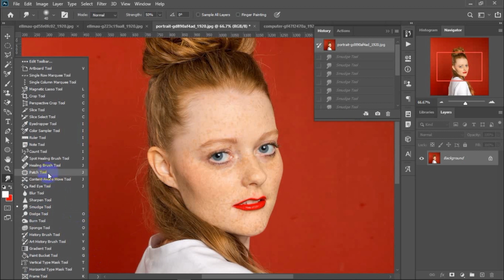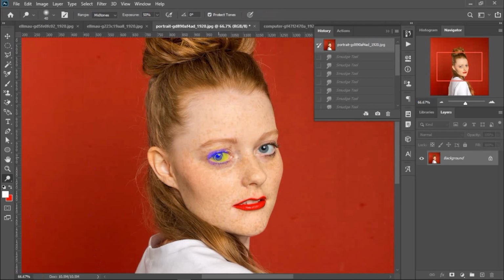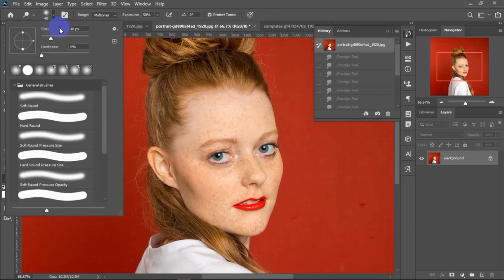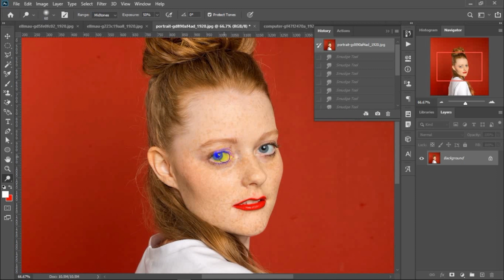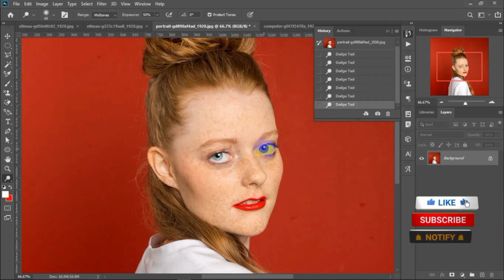Alright guys, the next tool is called the dodge tool. So let me increase the size of the brush. Let's say I increase it to 60. Okay, so I click on enter. What the dodge tool actually does is that it brightens the specific area which you click on. It brightens the eye. Let me try to brighten the eye.